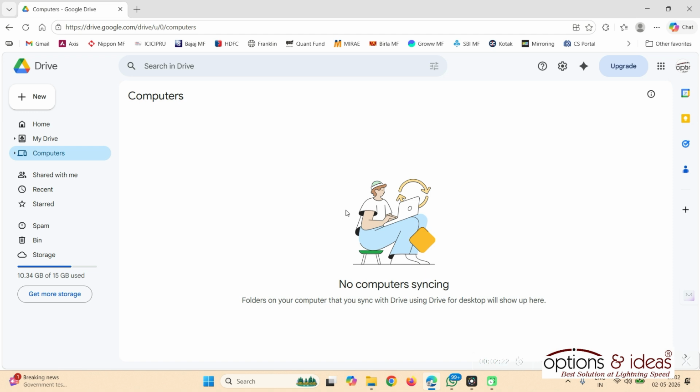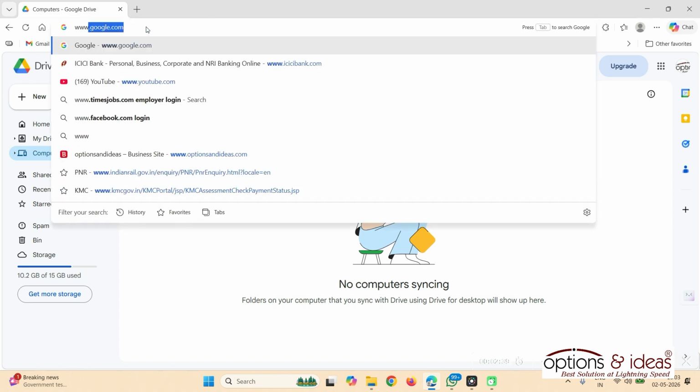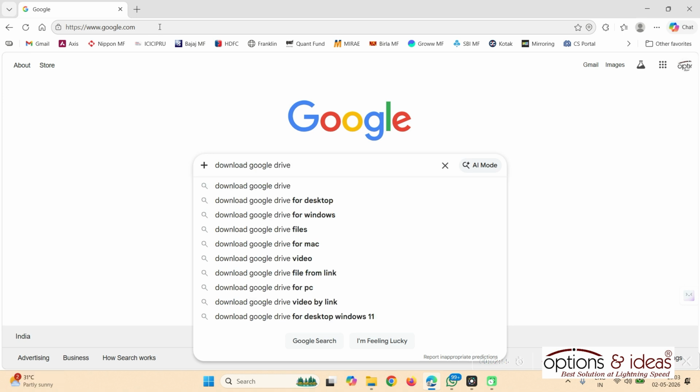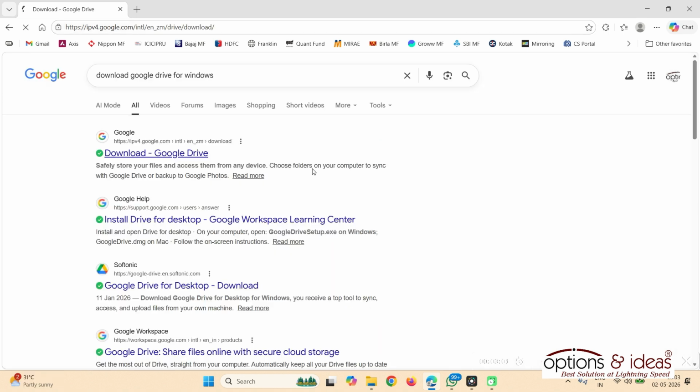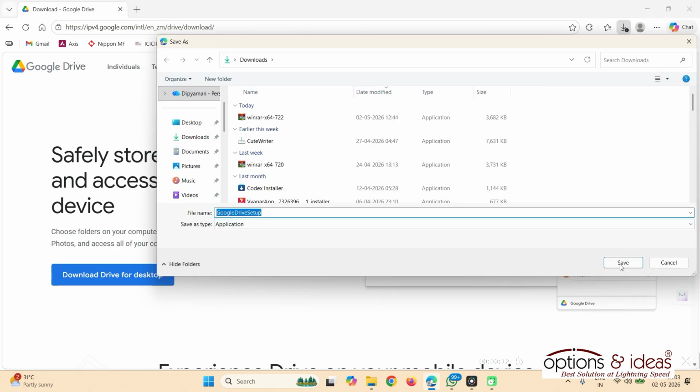I'll show you another way to use Google Drive, in which it is used on your computer like an external or internal drive. For that, you need to install Google Drive on your computer. We have to download Google Drive. Just see. Now download Google Drive for desktop. You just have to save it.